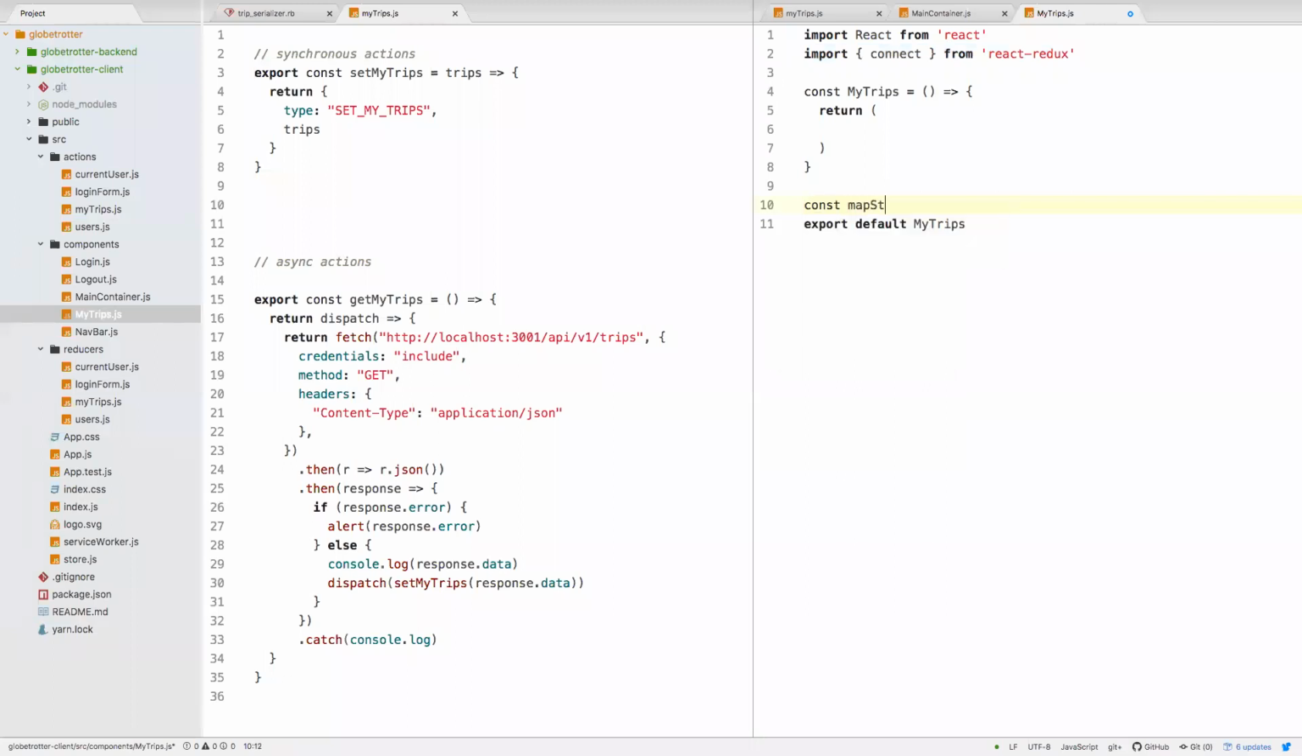So I'm going to build a function called map state to props. I don't have to spell it out. I could say mstp, right? I could say m. I could say whatever I want. But we typically call it map state to props so that anyone reading our code knows what we're doing, or at least anyone who knows about Redux.